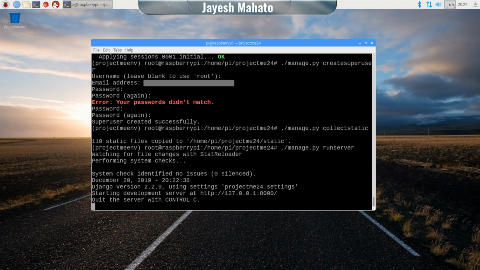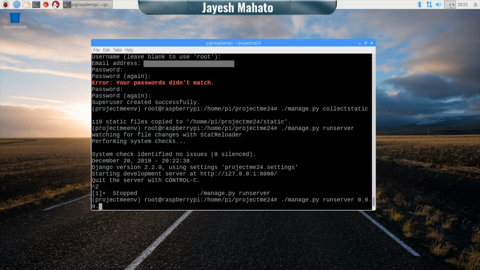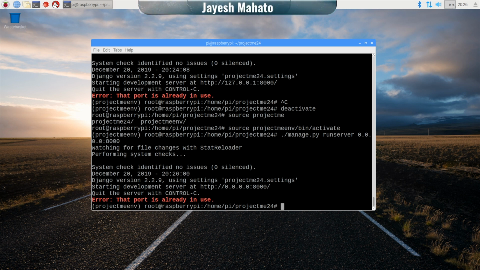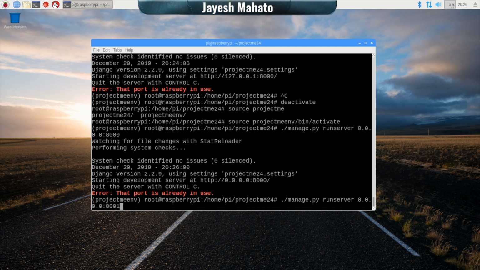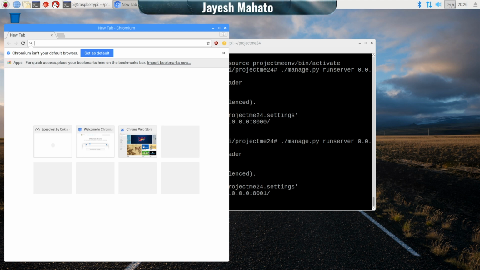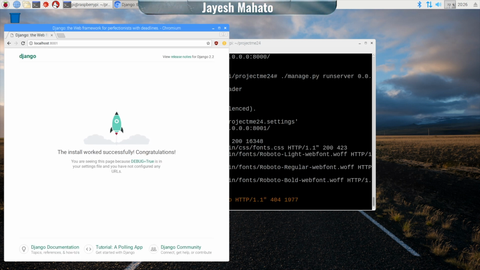Let me just run at 0.0.0.0 so that I can use it from my Windows machine also. 0.0.0.0, everywhere, port 8000. Port is already in use. How? Okay, that port is already in use. Not an issue. Let me use 8001 if you cry so much over that. Okay, starting. So let's check the localhost, colon 8001. Whoa, this install worked successfully. So congratulations, your Django server is up.